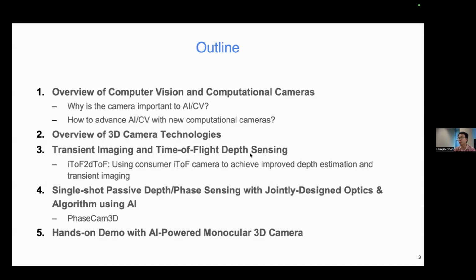And after the overview, I will go over two of my works in the field. One is on transient imaging. I will get to what transient imaging is in a bit, and then time-of-flight depth sensing. And after that, I will talk about another paper I did when I was in grad school, which is using AI to jointly design optics and 3D sensing algorithms and perform single-shot passive depth imaging.